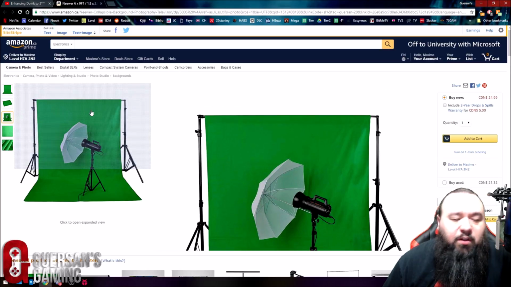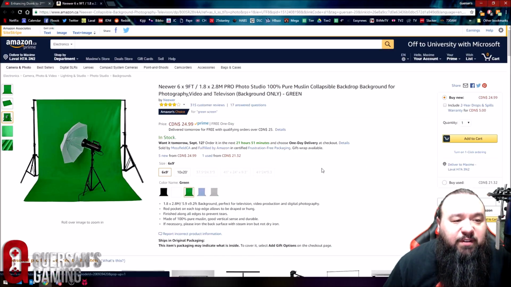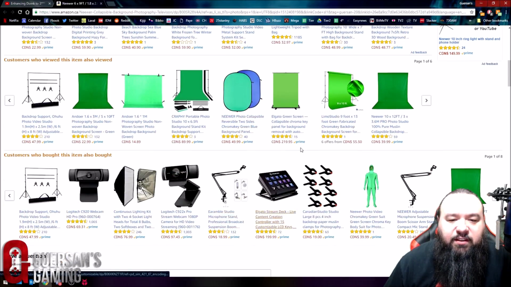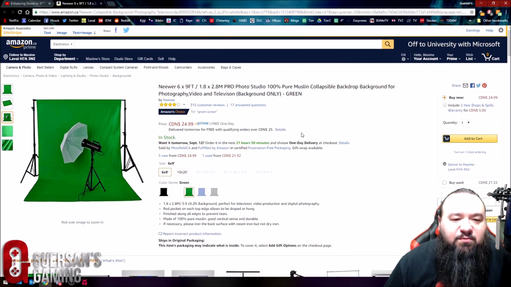But you could also just paint your wall green. There are all different setups you can use, there's a whole bunch of them. With this one, pretty inexpensive, $25. And it is great. It really opens up the possibilities as far as what you can do on the video.